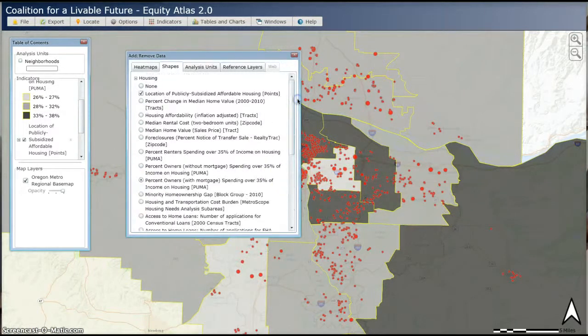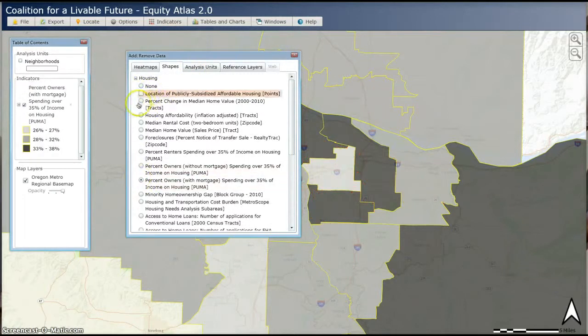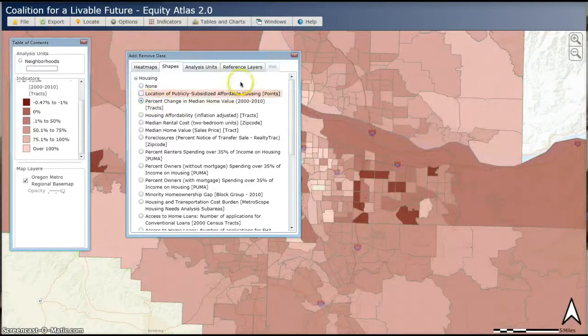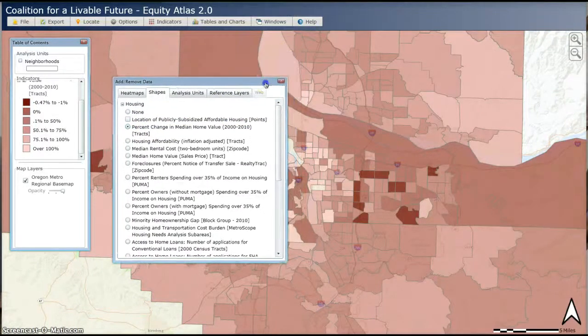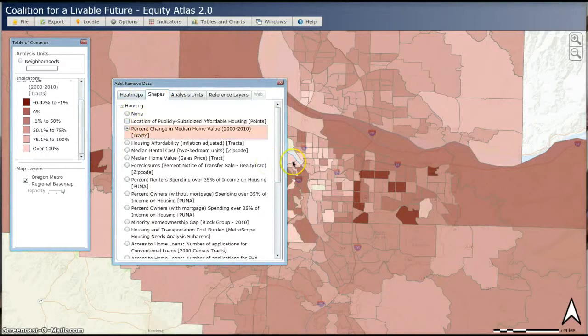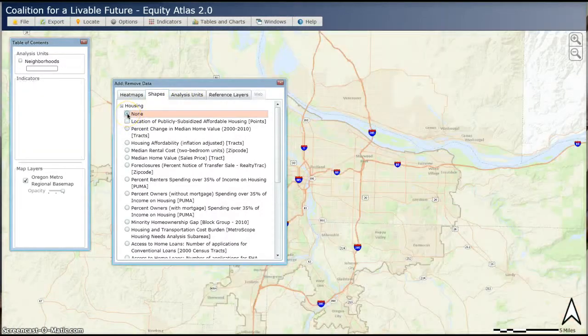Let's turn off the checkboxes, and once I have a data point available, let's go back to my % change in median home value. We have this available, and as you can see, it's in my table of contents, and there are two ways of turning this map off. If I no longer want this map in my display map here, I can select this none option. Each category has a none radial circle, and that will turn it off, and you can see it removed it from my indicators area of my table of contents.